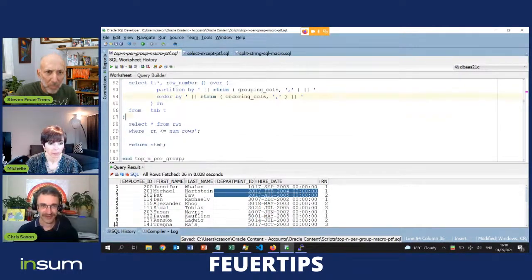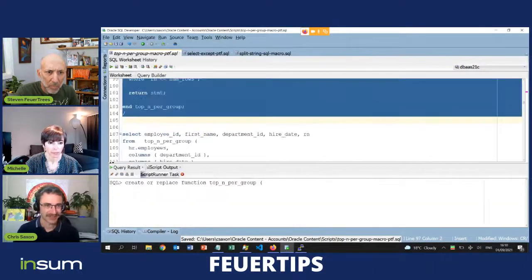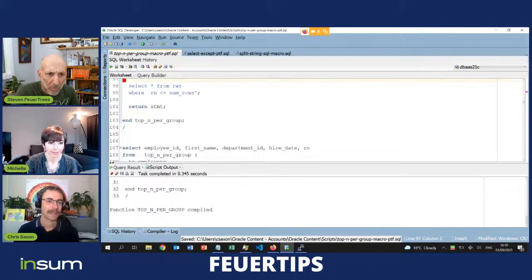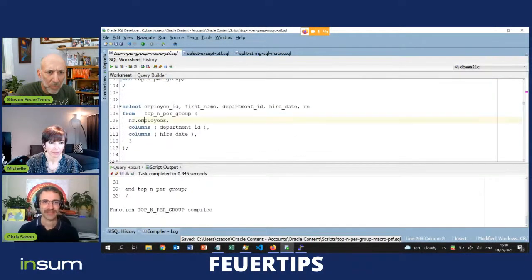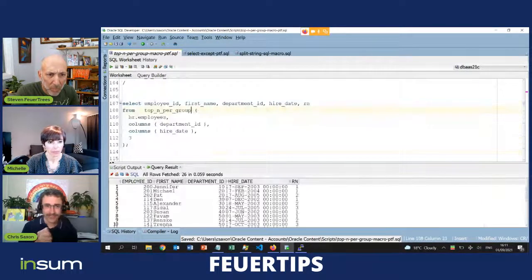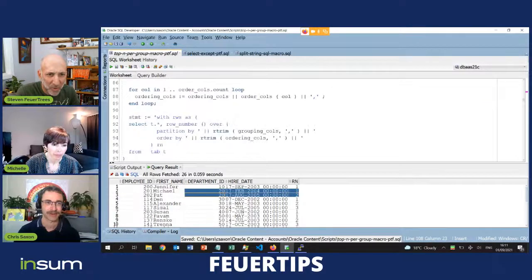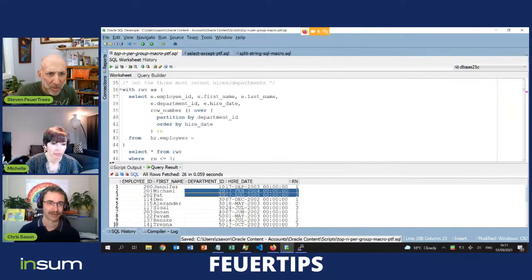So once we've created that, let's just make sure I have actually created it. There we go. Yeah, it's created. We can now call it and just pass in our table and the column. So we want the first three hires per department. So we'll pass in department, hire date, run it, and there we go. Fantastic. That's exactly the same result as we had in the query I ran all the way back up here. It's essentially exactly the same thing.